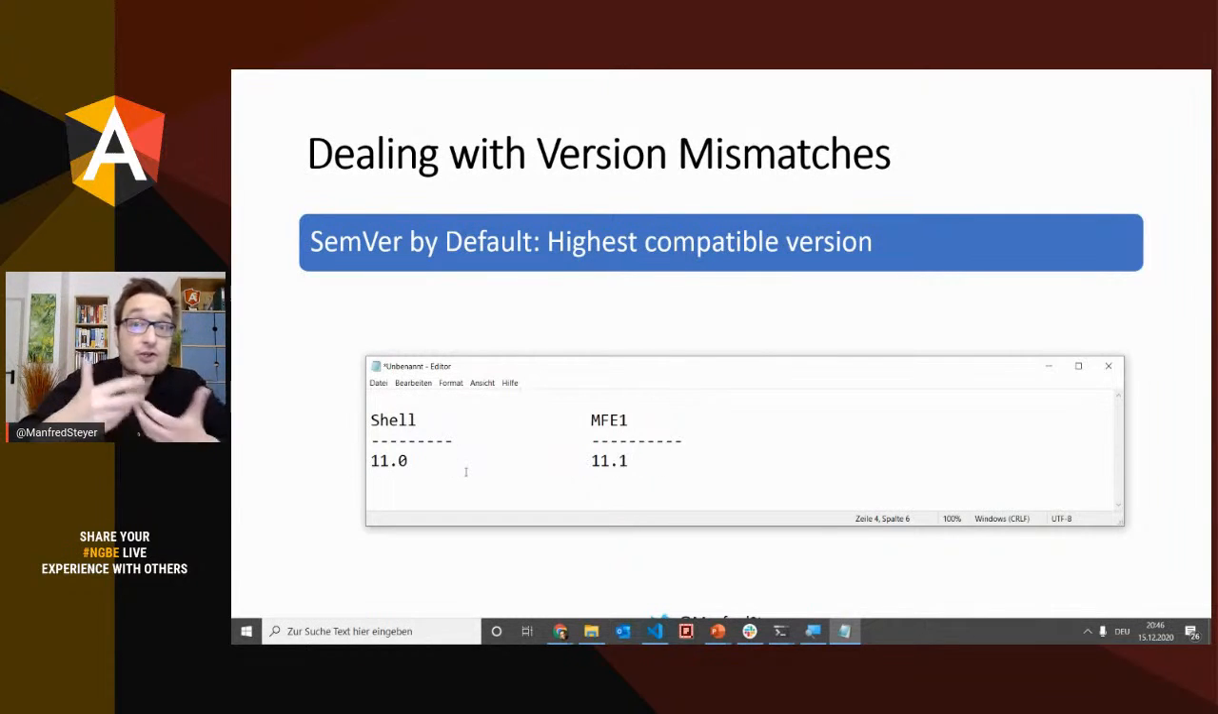And now a negotiation takes place. And within this negotiation, module federation tries to find out the highest compatible version. Well, obviously here, the highest compatible version is 11.1. 11.1 is, with regards to semantic versioning, compatible to 11.0. And so they decide to go with 11.1. If it would be the other way around, we would also get 11.1 because of this negotiation. That's fine. It's fine because we have a highest compatible version.